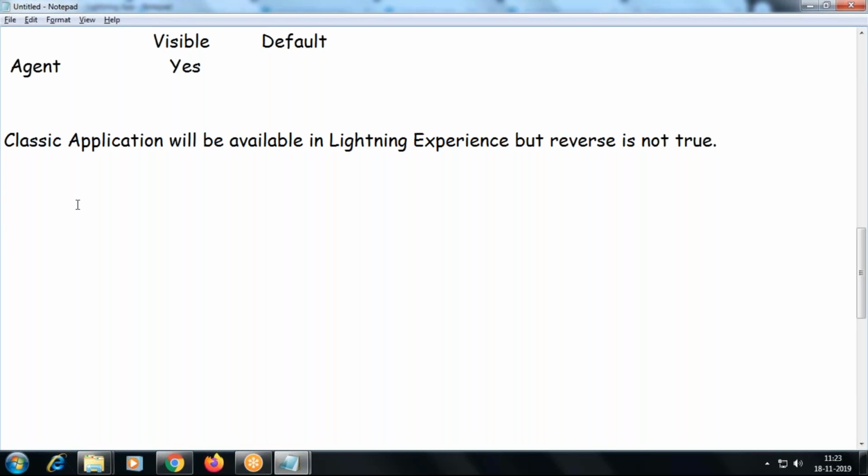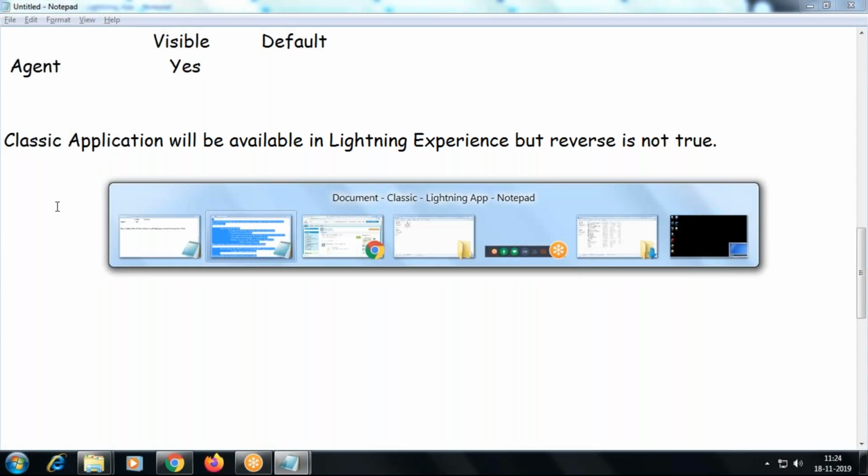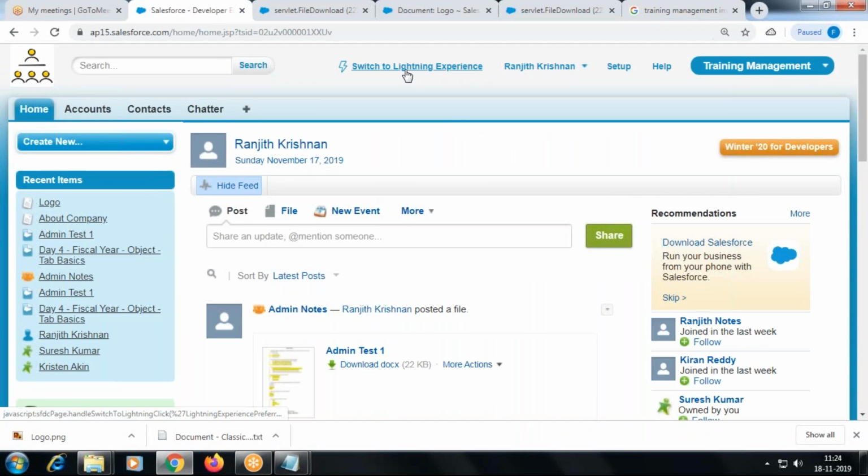So whatever Classic application you create in the Classic interface will be available in Lightning. But any application you create in Lightning as a Lightning application will not be available in Classic. So the reverse is not true, right? Now the training application should be available in Lightning, right? So we'll go to Lightning. How to switch? Switch to Lightning.